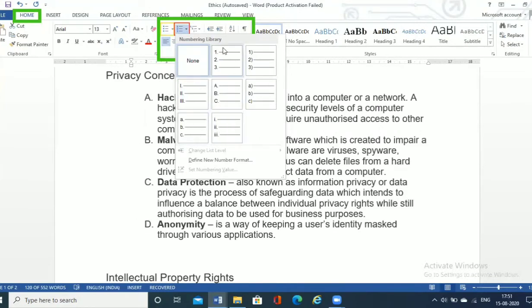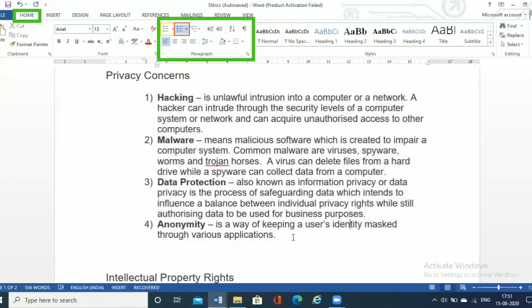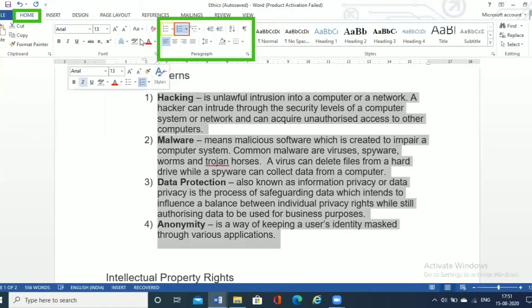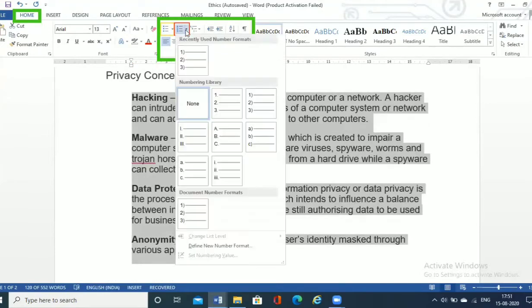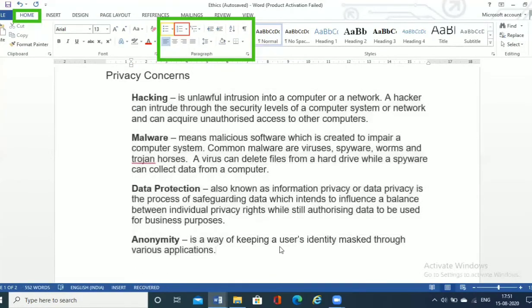So we can choose any of the numbers we want and we can insert them. See here, the numbers are inserted. If I want to remove the numbers, once again, we'll select it, get into the number list, click on none, and the numbers will get removed. So this is how we can insert a bullet and numbers into the points which you want to highlight separately.